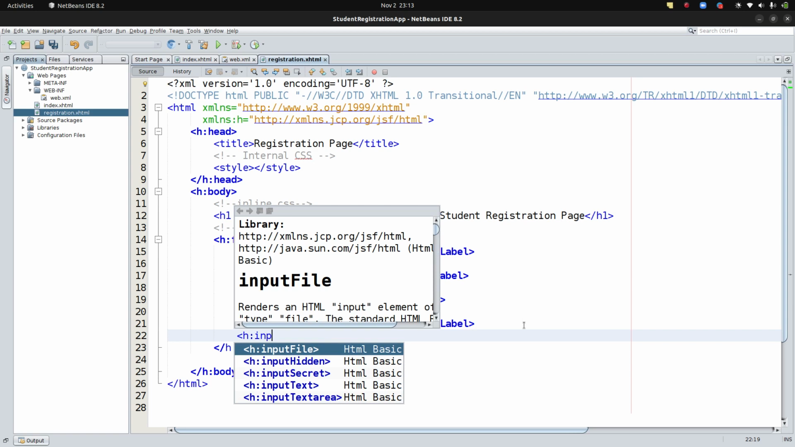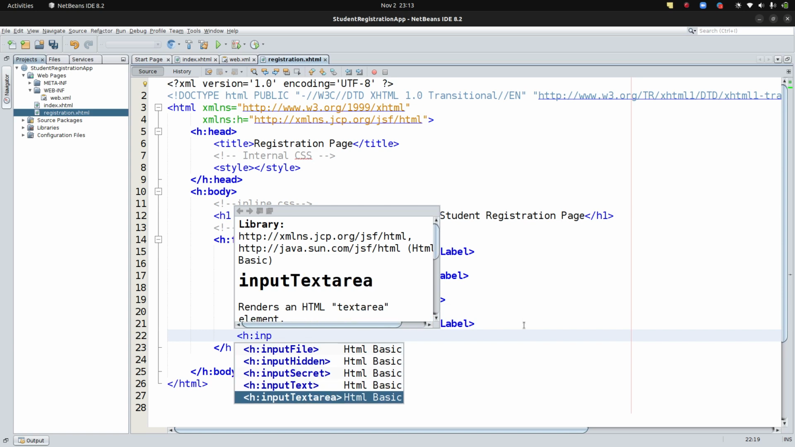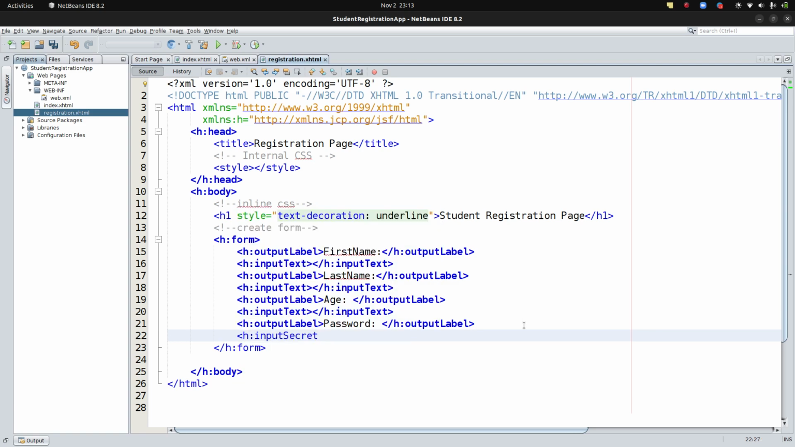We use input file when we want the user to choose a certain file from our web browser or elsewhere. When the user should be able to type a comment, for example in a comment section, where the user will be able to type more than one line, we use what's called text area. Now for the password, we can have text secret, nothing else, that's all.